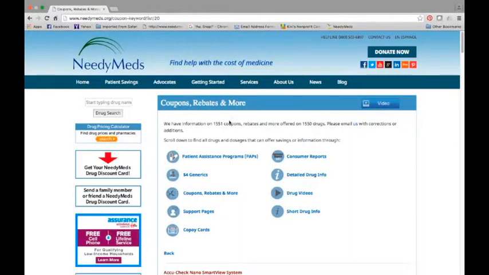You can see from the text at the very top of the screen that we currently have information on more than 1,500 coupons, rebates, and other cost-saving help for someone living with a diagnosis of diabetes.